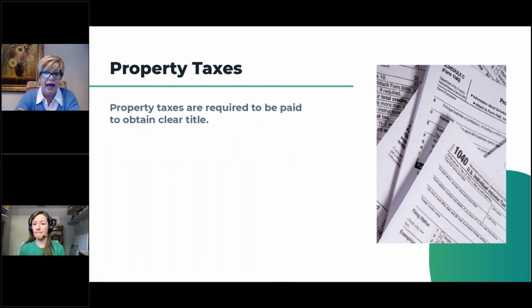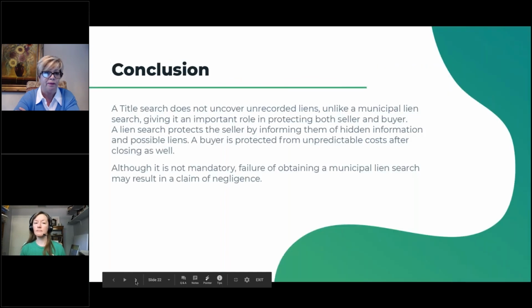Yeah, and then finally, property taxes. Property taxes are required to be paid in order to obtain clear title. So we always make it the recommendation to go back at least 3 years in the public tax roll, just to make sure that there wasn't anything that was left out or was missed in the most recent past. And so we say that 3 years prior is a good number to go back to ensure that there's nothing that is outstanding that would affect the property.